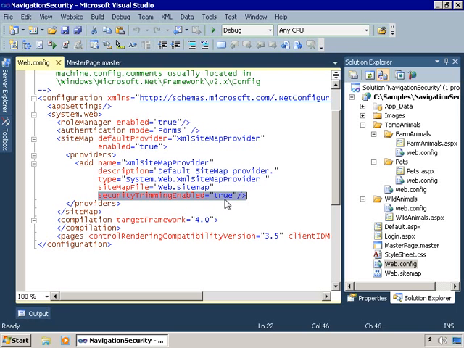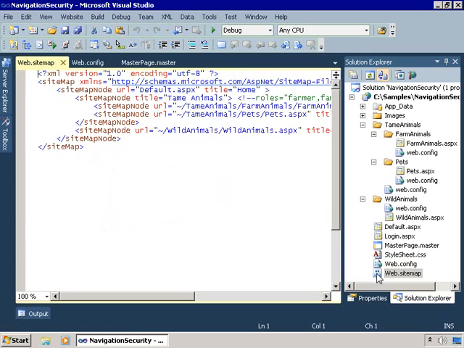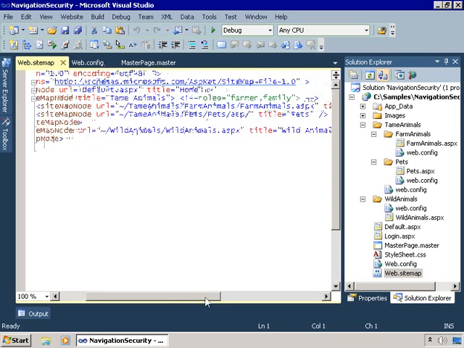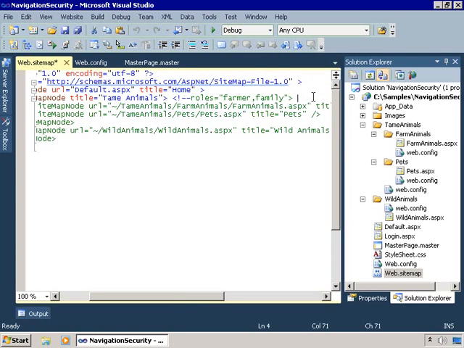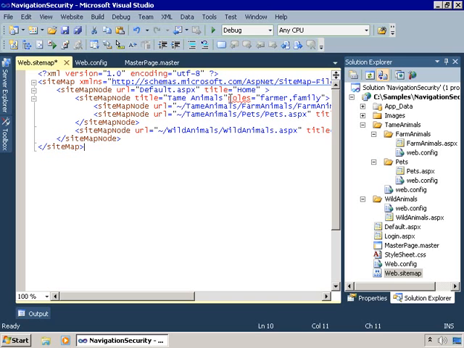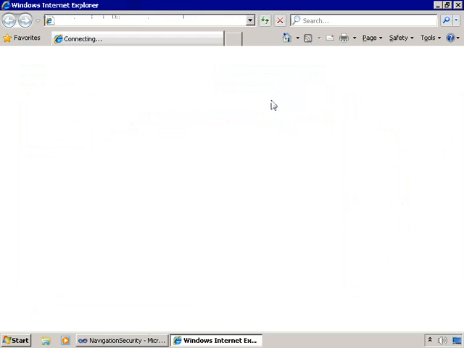The Tame Animals node within the web.sitemap does not have a page associated with it. But in order to be able to get access to the pages below that node, the different roles have to have permission on that node. So I'll open up the web.sitemap and uncomment the roles attribute that will allow the farmer and family to see that node even though it's not associated with any physical web page. So I'll go ahead and save that and run the application again.